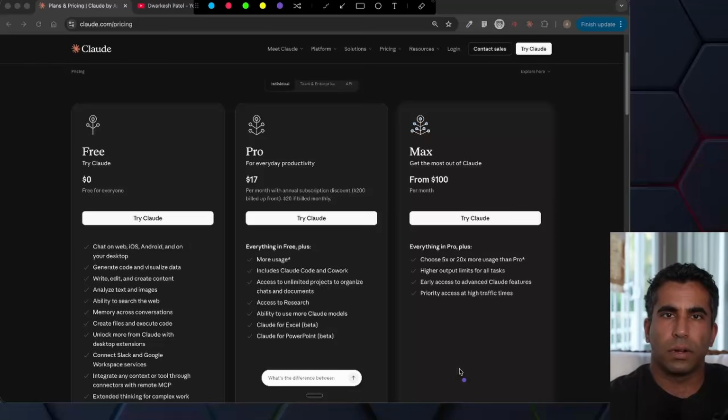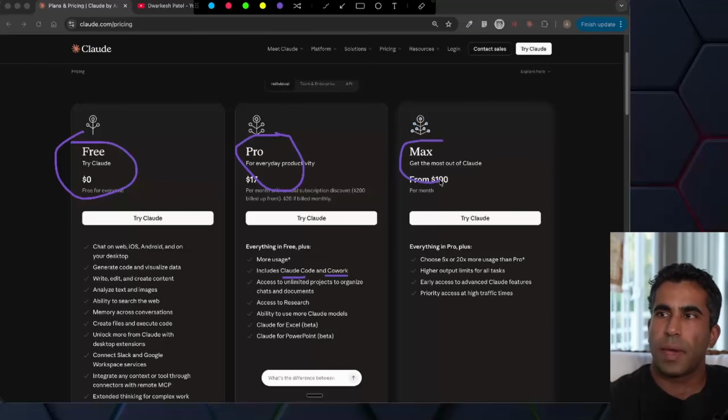With Claude Code, there are three main plans. There's the free plan, which does not include Claude Code. There's the pro plan, which does get you Claude Code and a related tool called Cowork. And then there's the max plan, which if you pay $100 per month will get you 5 times the amount of usage as the pro plan, and which if you pay $200 per month will get you 20 times the amount of usage as the pro plan.